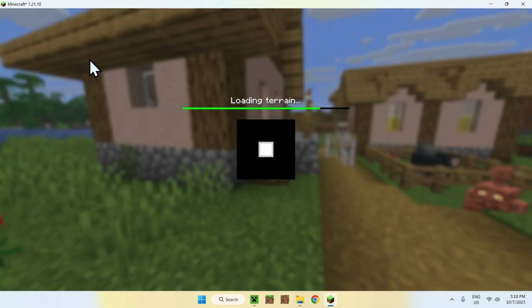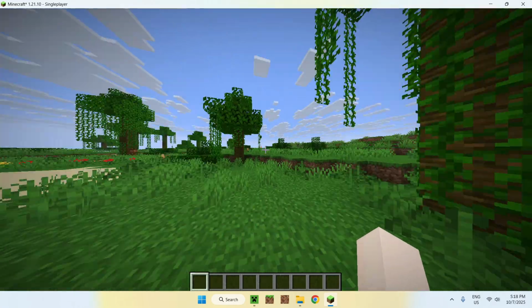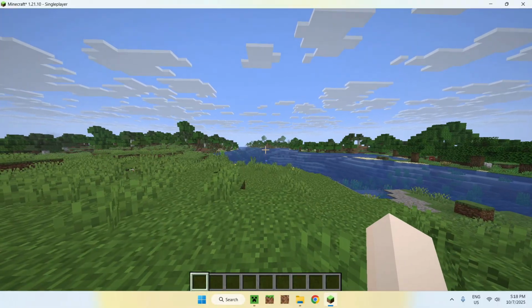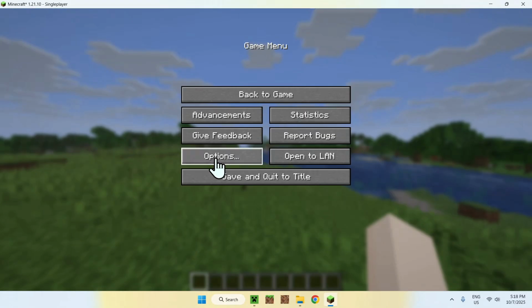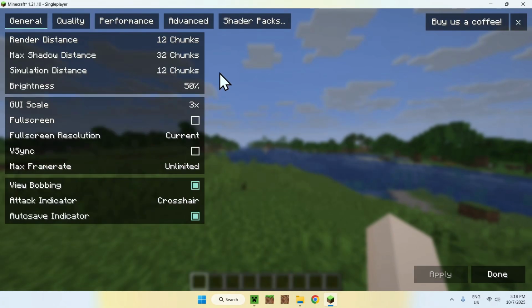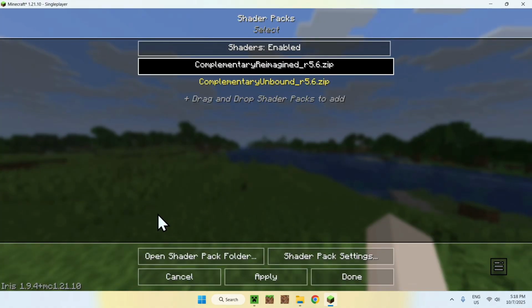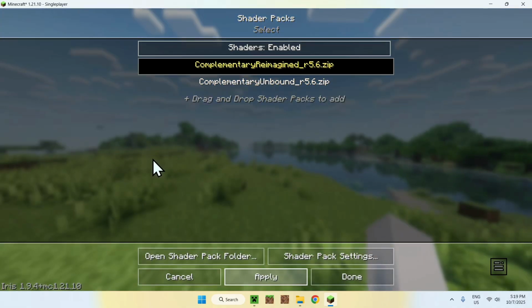So yeah, basically, here we have Minecraft, no shaders, and if you want to use shaders, what you have to do is just go ahead and go to escape, options, video settings, shader packs, and select one of the shaders, like Reimagined for example, and click apply. And this will just apply the shader to your game. So yeah, it takes a few seconds, and then the shader just applies itself. And there you go, the shader has now applied.